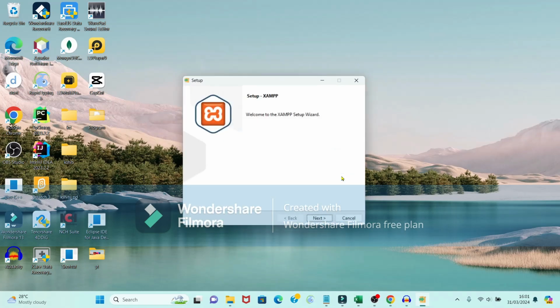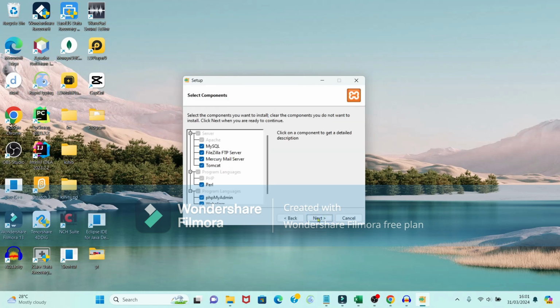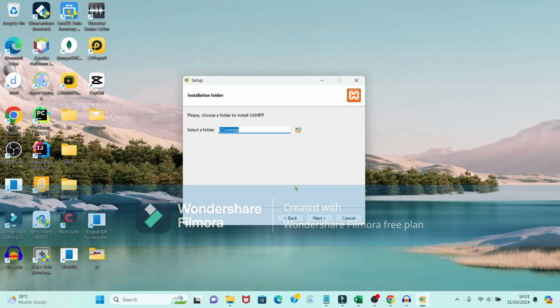Just click on OK. This is a warning. Just click on next. Now setup has started. Just click on next button. Now it is showing the components which the Xampp server contains. So keep it as it is and just click on next button. Now see, it is showing the path where this Xampp will get installed. So on C drive, Xampp folder, just click on next button.